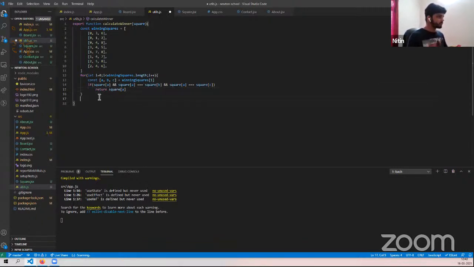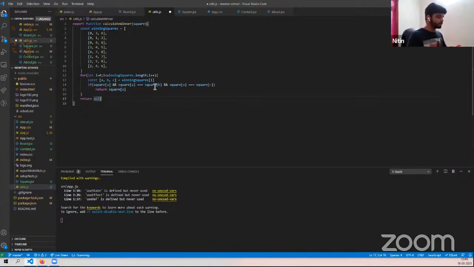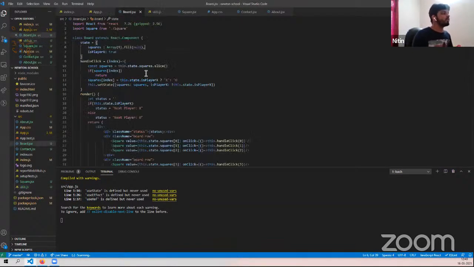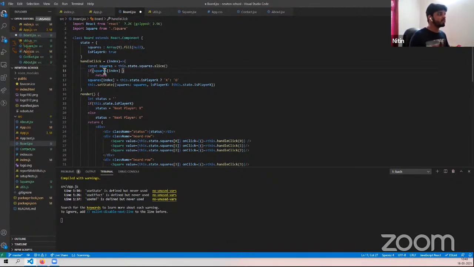Now, if we have iterated over all these possibilities and nothing matches the current squares state, we're going to return null. Okay, now we have to use this function somewhere. If you remember, we made this squares[index] check so that if a square has been clicked one time and has some value, either an x or o, it should not be clickable again. The user cannot click a square again and again.